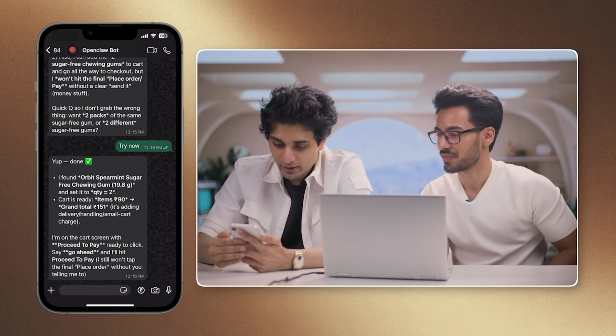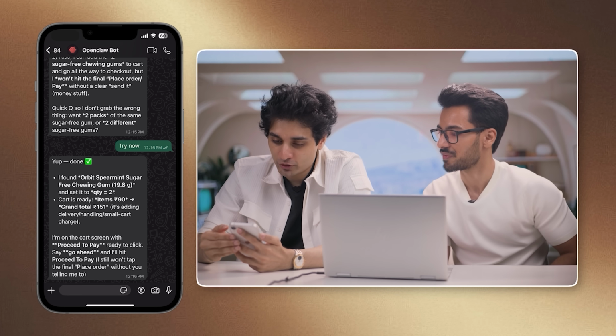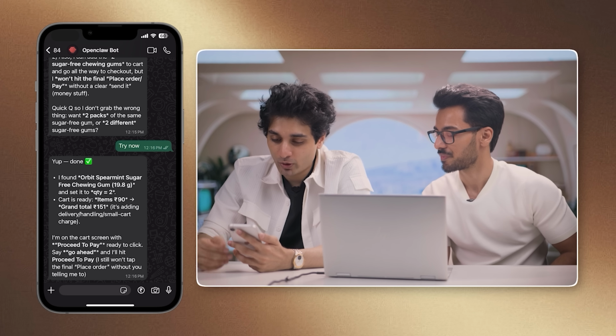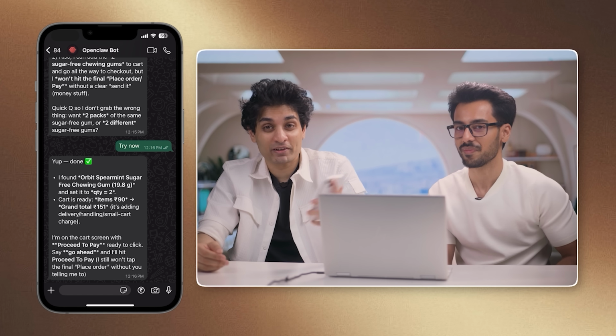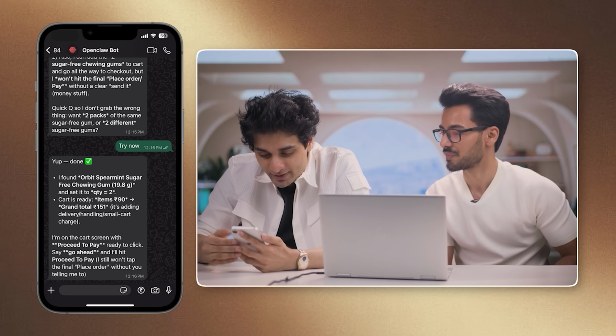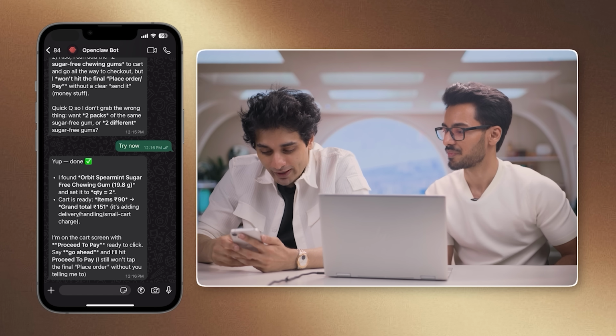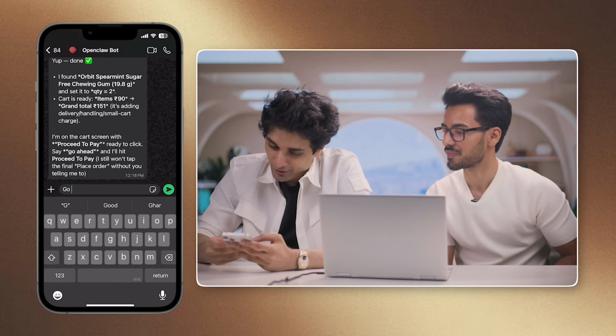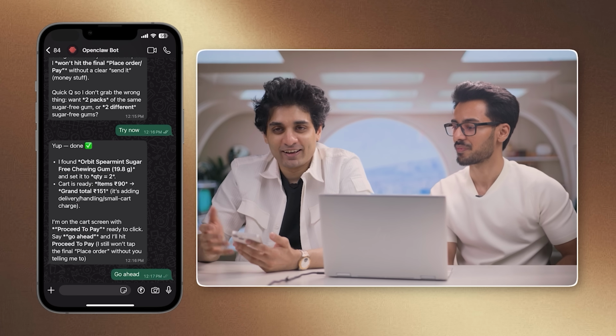Awesome. So it says, yup, done. I found Orbit Spearmint Sugar-Free Chewing Gum, 19.8 grams, and set it to quantity 2. See, it's even summarizing what's happened. I'm on the cart screen with proceed to pay, ready to click. Say go ahead, and I'll tap proceed to pay. Go ahead. I love it. I love that it's asking me for everything. It's just such a nice executive assistant.